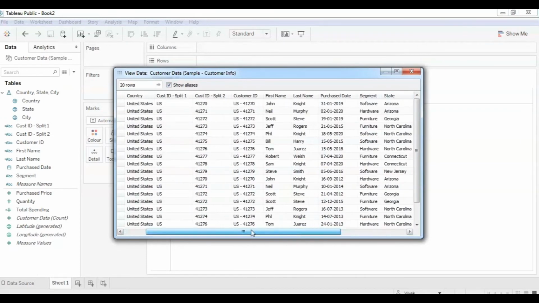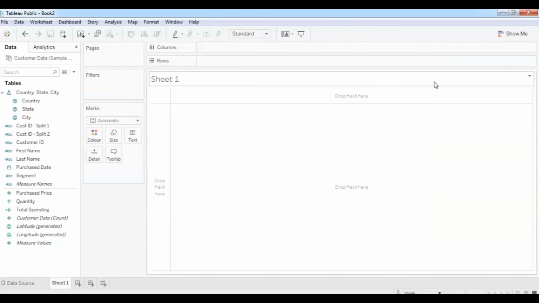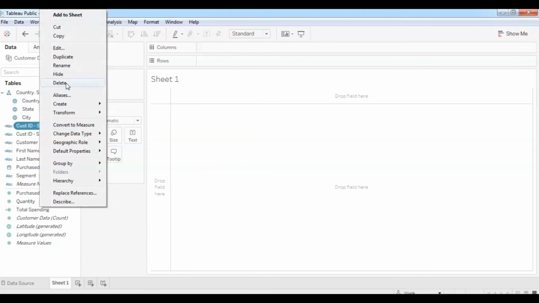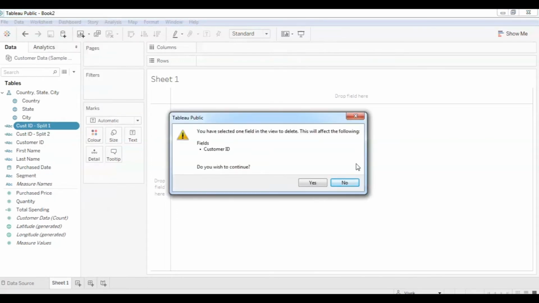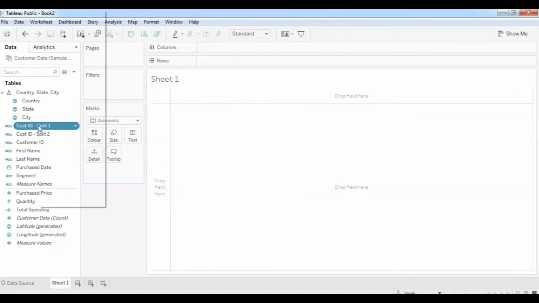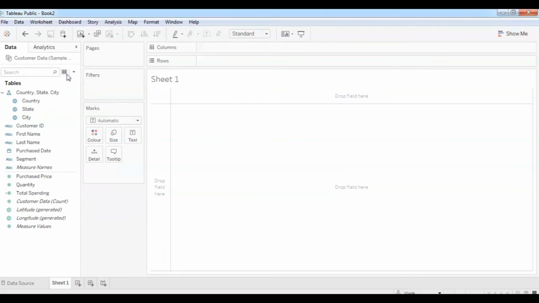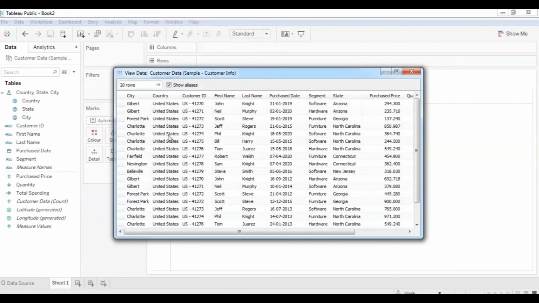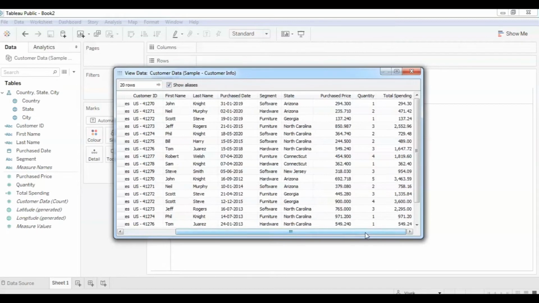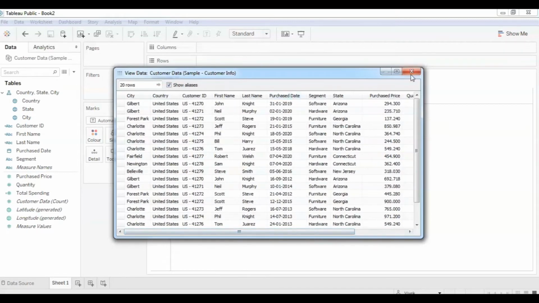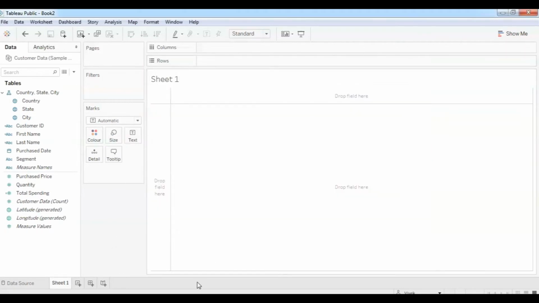Total spending, we have the first name here. We don't need these two, customer ID split. Just remove this one or hide this one, just delete this one. Okay, it is dependent on the customer ID, so we cannot delete this one. So just hide these, hide. So now let's see the data. So now we have the customer ID, first name, last name, and we have total spending. So we have everything we want here, right?